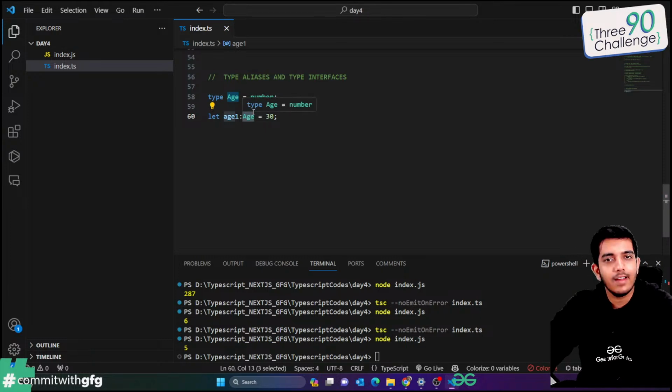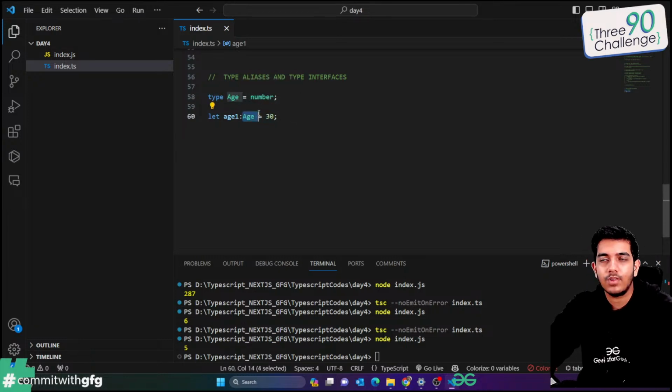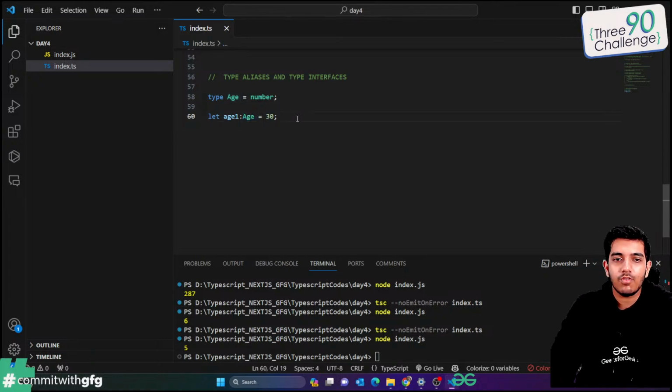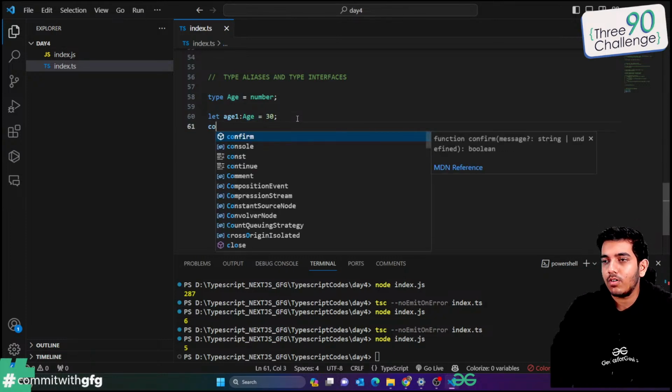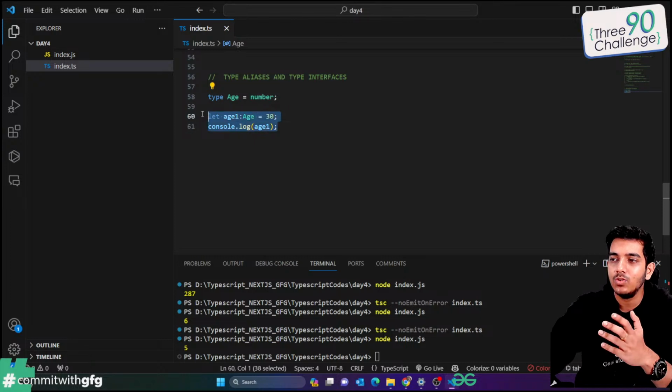You can instead directly write number here also, but if you want to create your own custom data type like this, then you can do that by using type alias. So we have used type alias, a custom data type, right? Now if I try to print the value of age 1, you would get your age very easily. So that's what type alias is, creating a custom data type and using it.